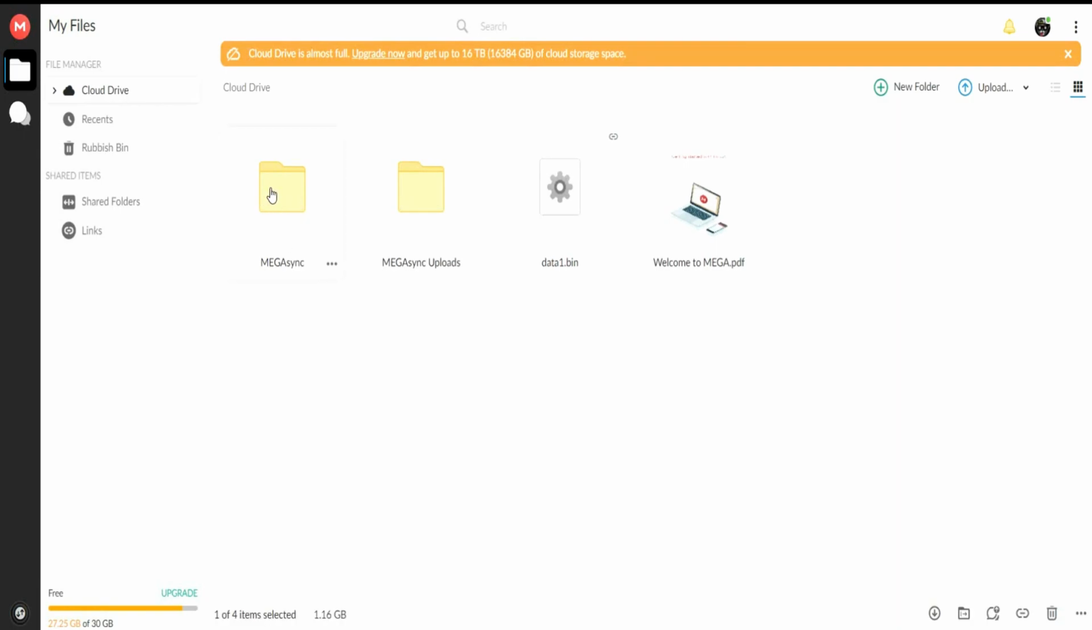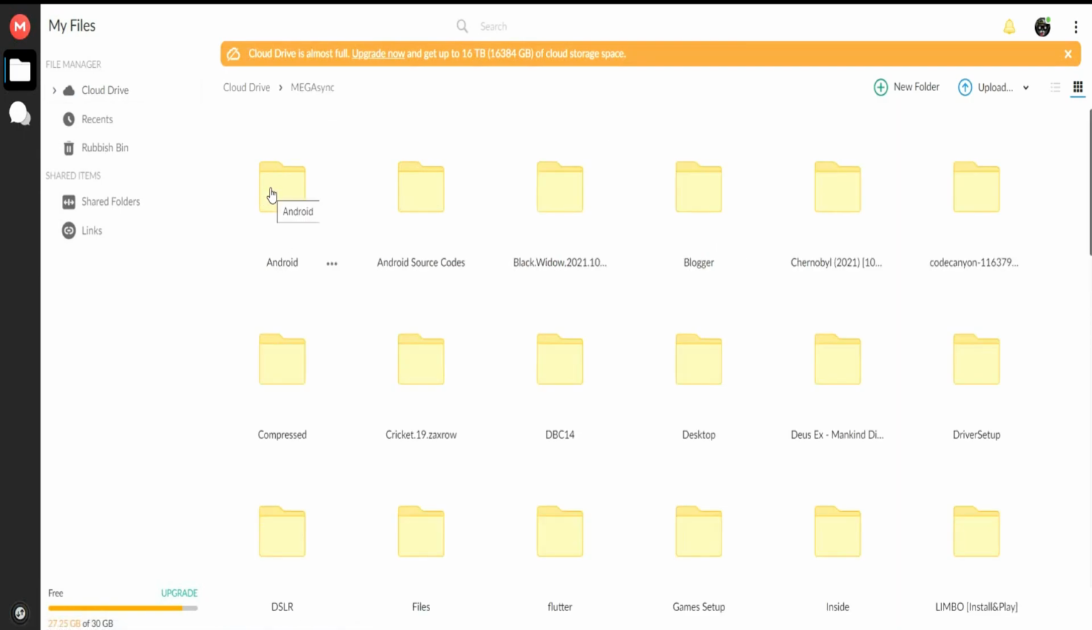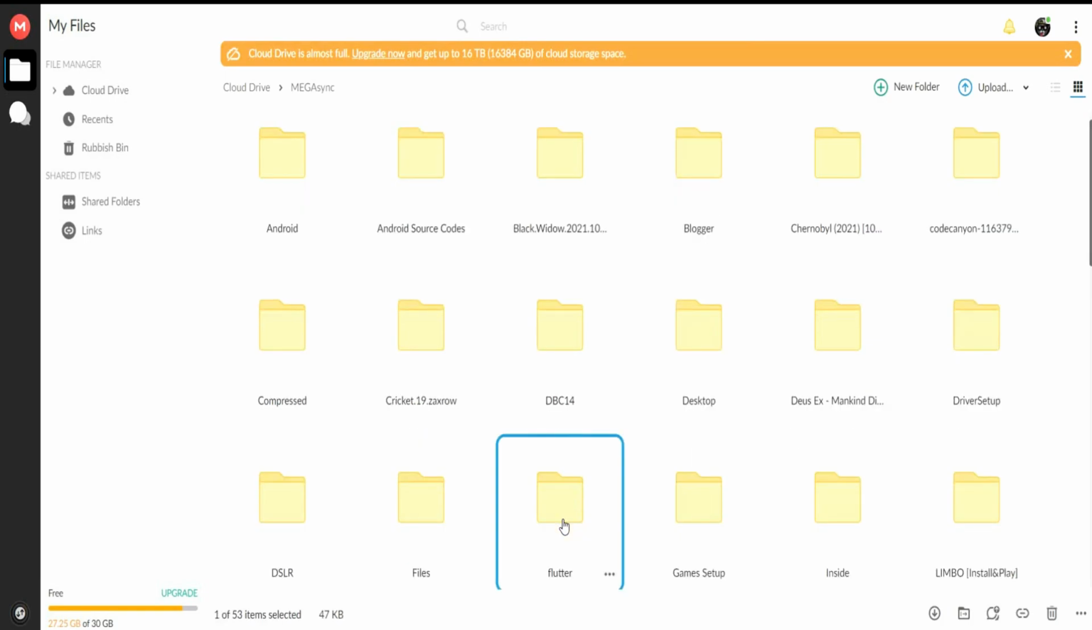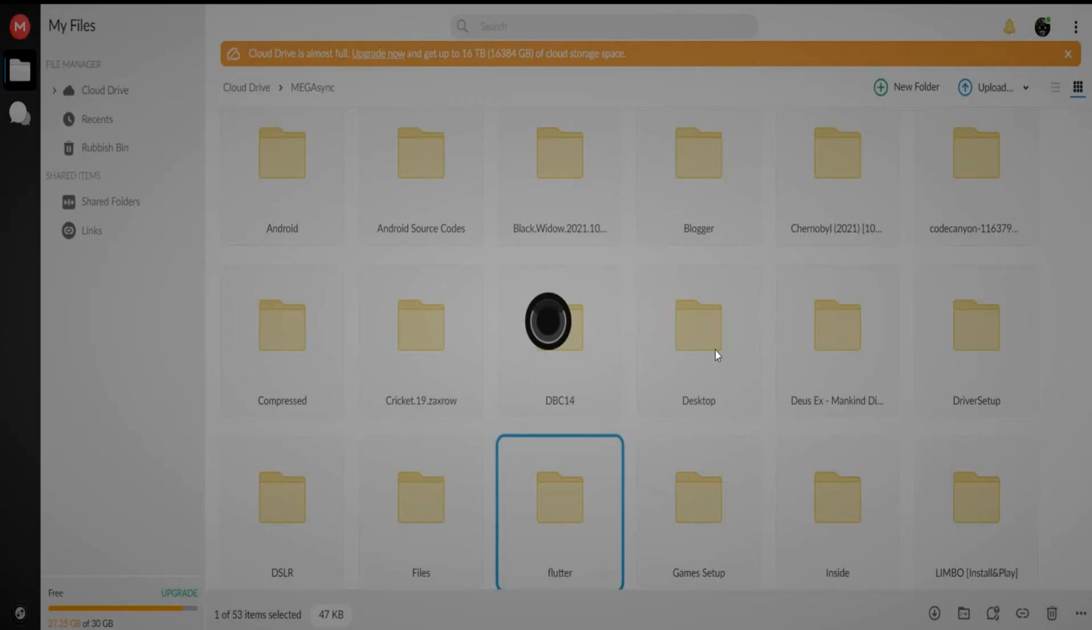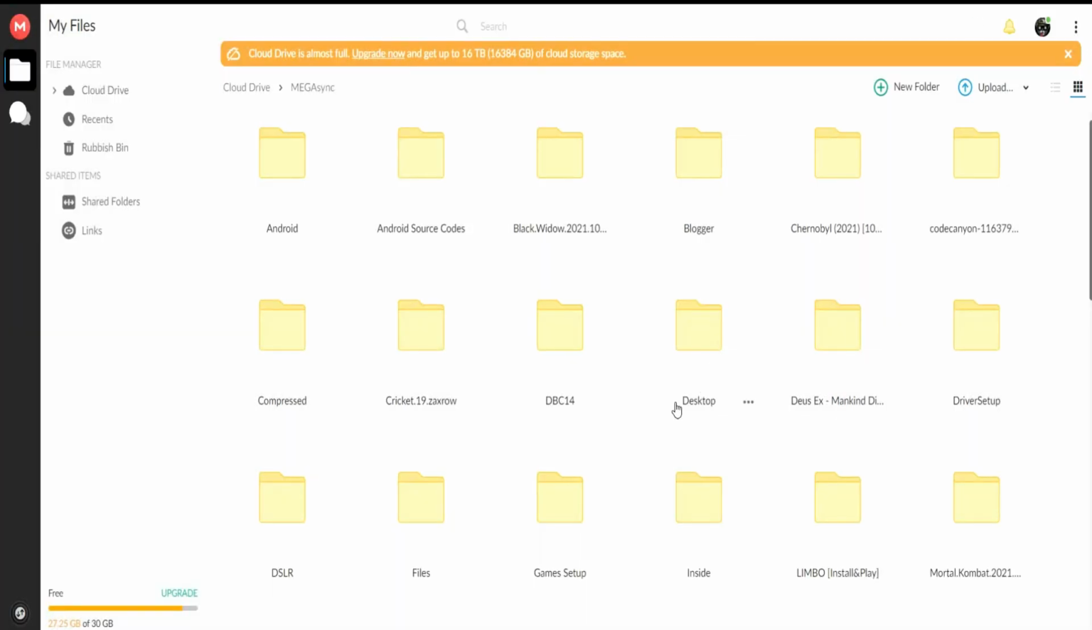In case you have deleted your file from the MegaCloud folder, then you can easily get it back in no time. As you can see, the file has been deleted and cannot be found anywhere in the folder.